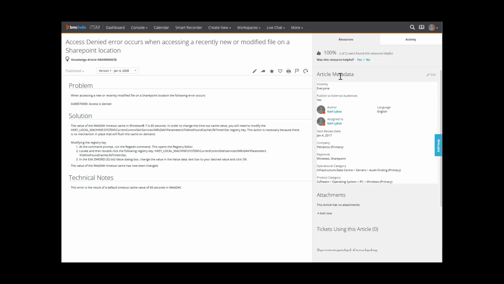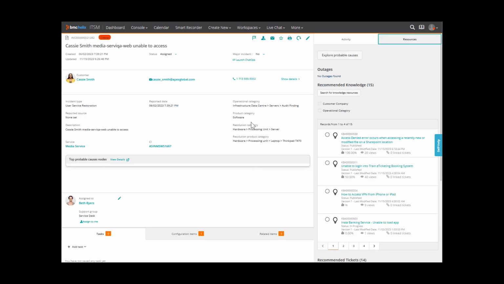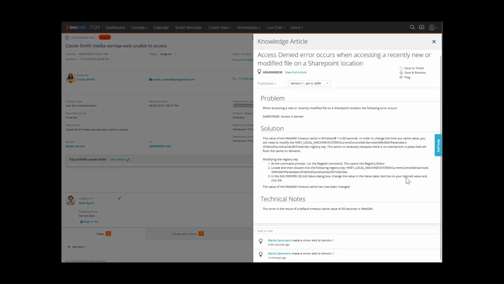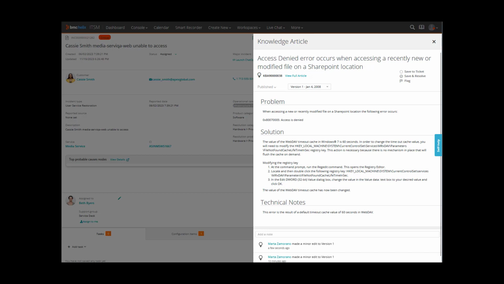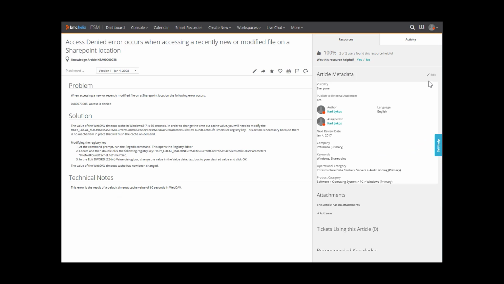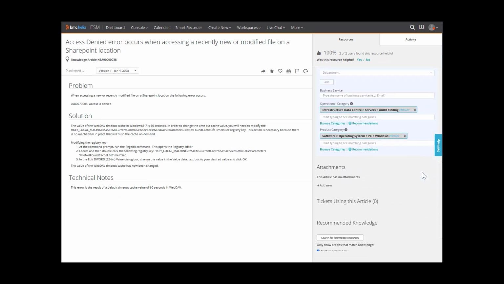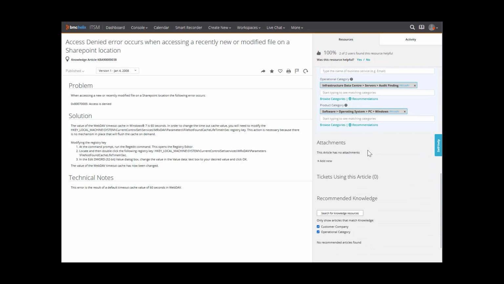After we save the metadata article changes, we can see that for an incident created with the same operational category, in the Resource tab, we can find this knowledge article in the first position. You can use the metadata configuration to make the top results in the Source tab more accurate for the ticket resolution.